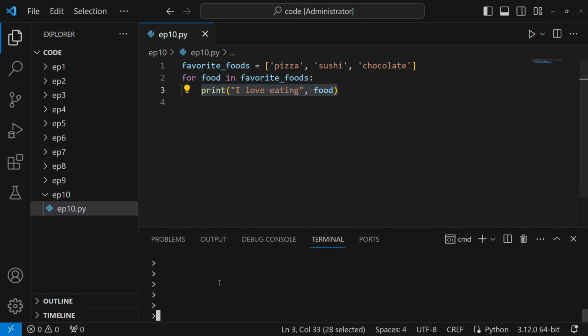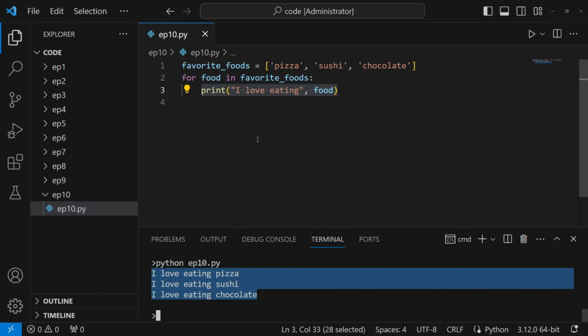Let's see this in action. In this snippet, our for loop is taking a culinary tour through the favorite_foods list. With each iteration, it takes the next food item and performs the print operation.